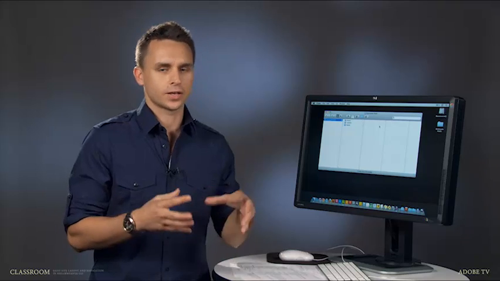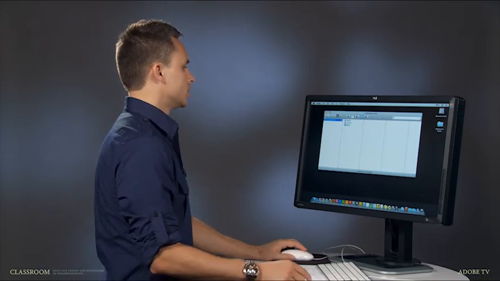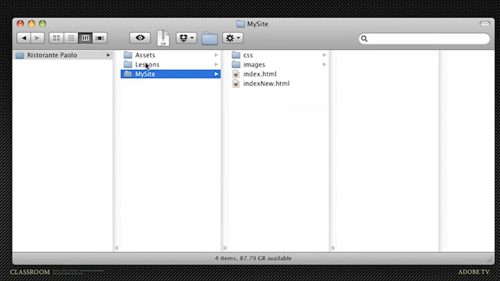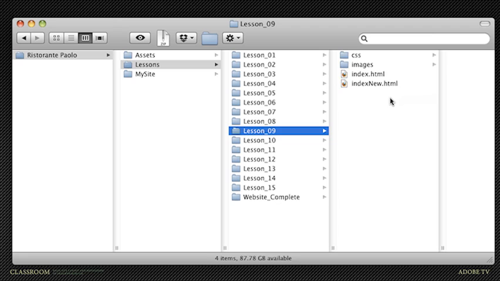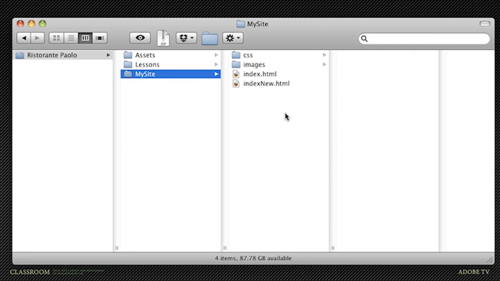In the previous lesson, we took a pre-built layout, and we're going to actually use that layout as our new web page for our site. Sure enough, in this My Site folder, I already have those files. Again, if you're just joining us and have not been following along, feel free to go to Lesson 09, copy all of these files, and bring them into your My Site folder.